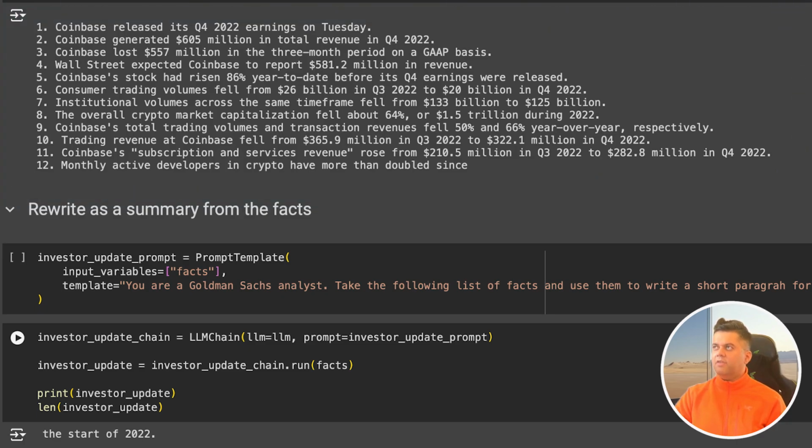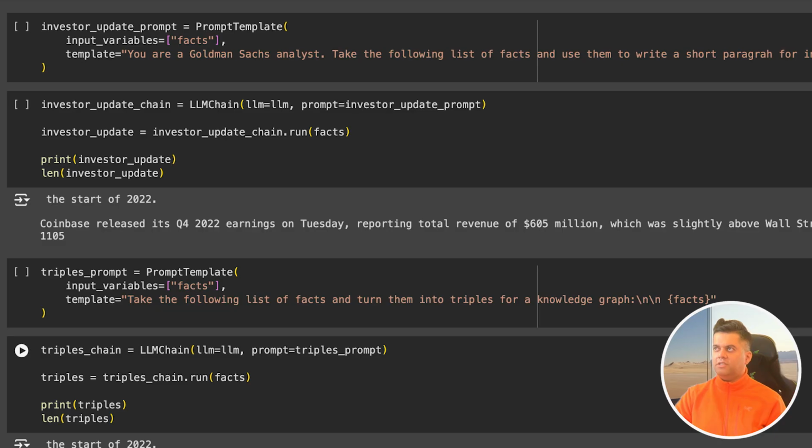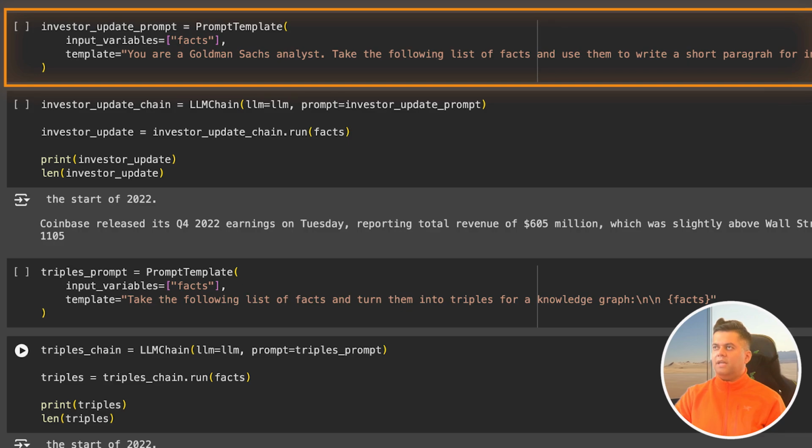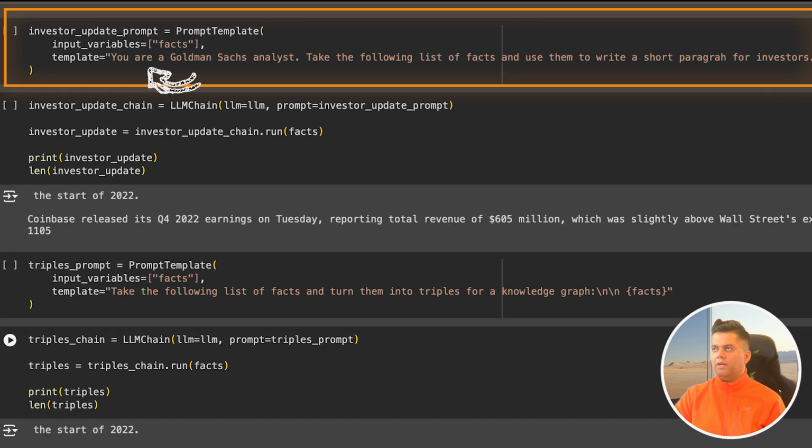Okay, so now the next thing we're going to do is something called a transformation chain, where we give something to the LLM and ask it to transform it. Let's see how that works. We create a prompt called the investor update prompt and create a prompt template with the template as: you're a Goldman Sachs analyst. Take these facts and use them to write a short paragraph for investors. So we're basically asking it to transform the facts that we extracted from the article in the previous section into a nicely written paragraph. And we're asking it to basically write it how a Goldman Sachs analyst would write.